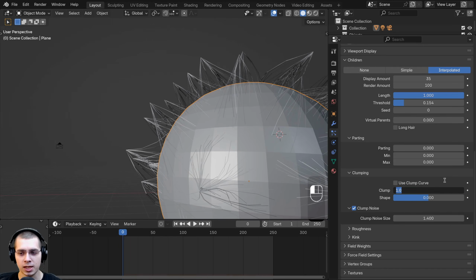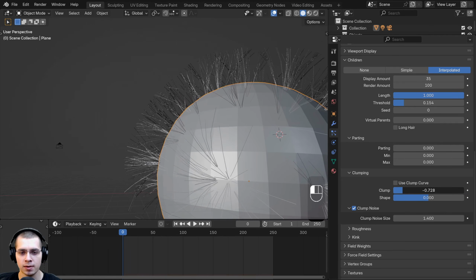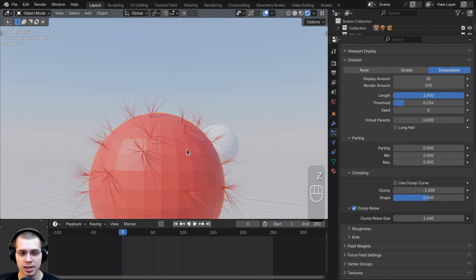Now instead of turning the clumping up, if I drag it all the way down to 0 and then start to drag it into a negative value, instead of it clumping at the very top, it's going to clump at the bottom.